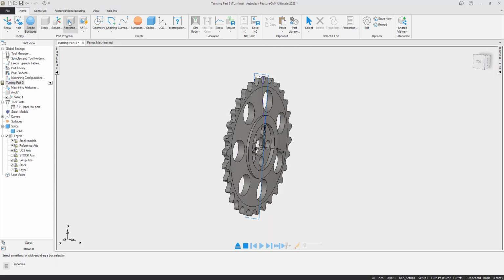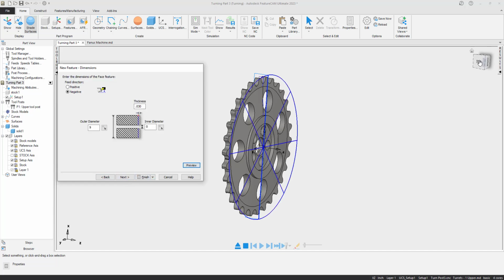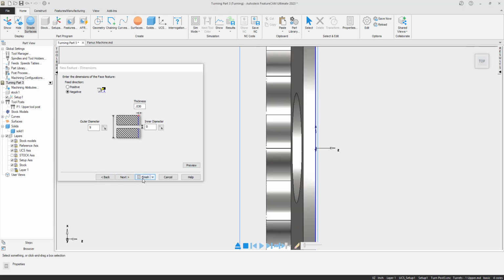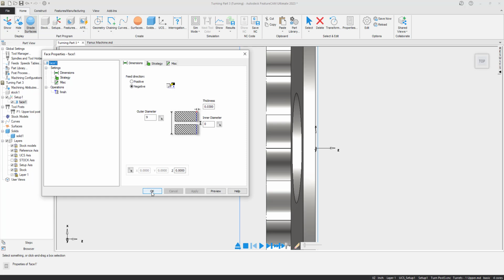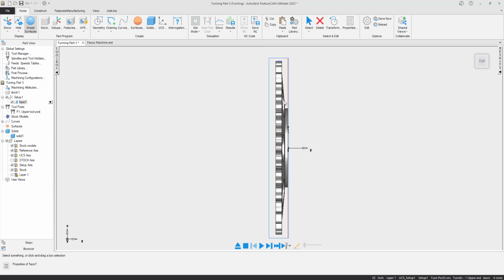Now I'm going to come up to my features, and I'm going to stay in the turning. We're going to jump into turn mill here in just a second. And the first thing I want to do is do a face. And it's 30 thousandths in. I'm going to hit preview. We'll change our view so that we can see everything. And then I'm simply going to hit finish. And then I'm going to click OK. And then we're going to zoom out a little bit so we can see our geometry.